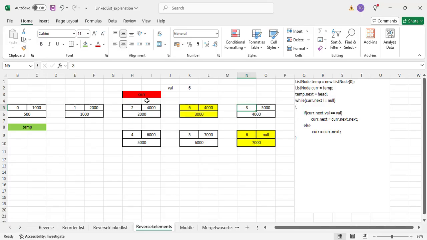So current equal to current dot next. Current is pointing to 2000, current dot next is 4000. So I'll go to the memory location 4000. Check the loop again. Current dot next not equal to null. Current is 4000, current dot next is 5000. 5000 is not equal to null? Yes, 5000 is not equal to null.